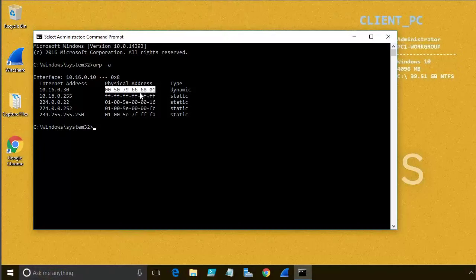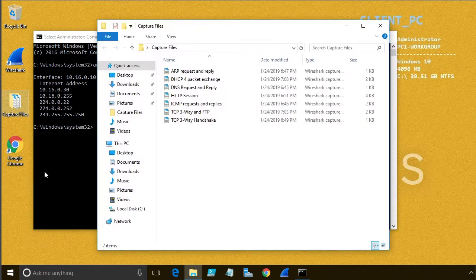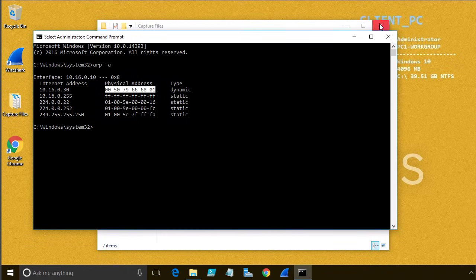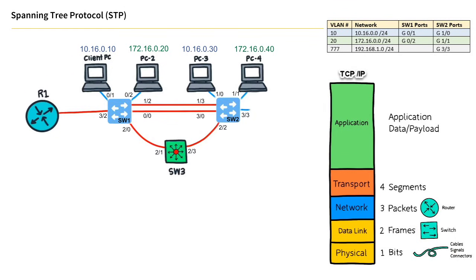So I want to share with you a protocol analyzer. A protocol analyzer is simply a way of looking at network traffic. I've got some captures right here, but let's not look at one, let's capture one. Let's imagine that we want to ping. Let's go back to our topology for a moment. Let's say we're the client PC, and we want to ping 10.16.0.30, PC3.